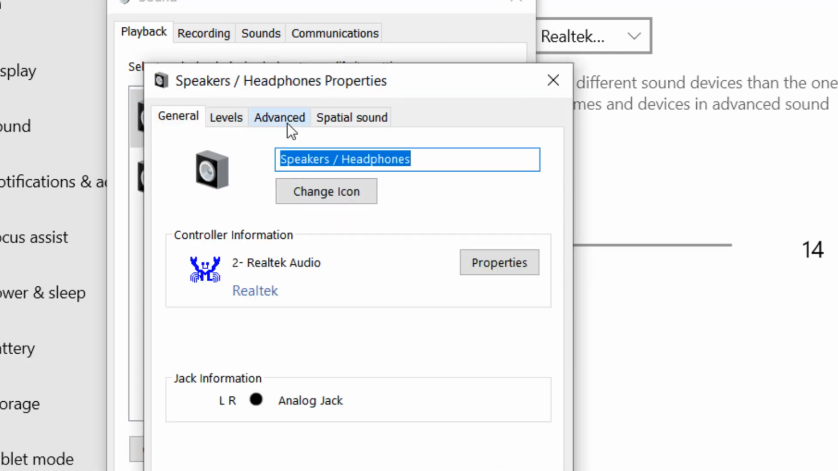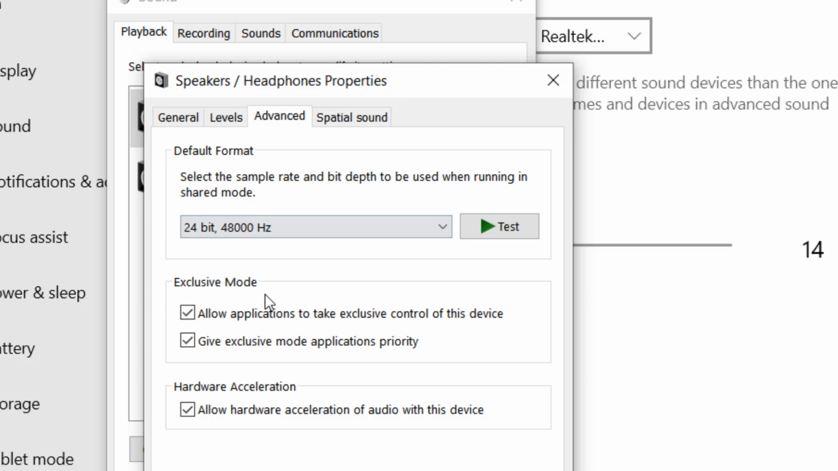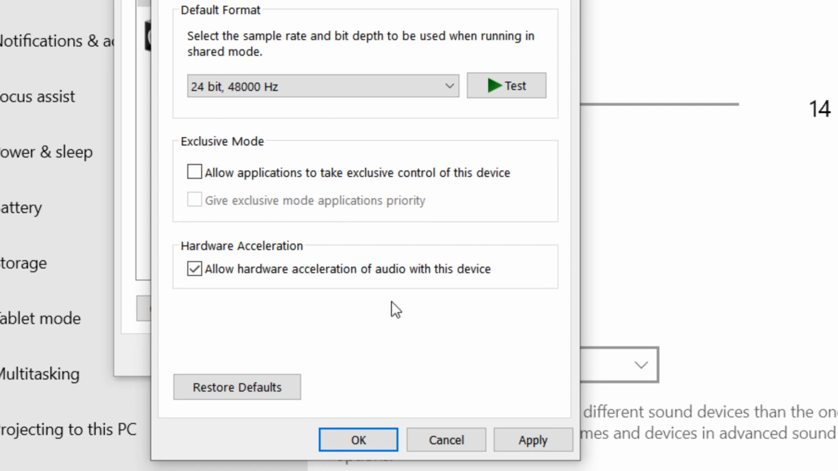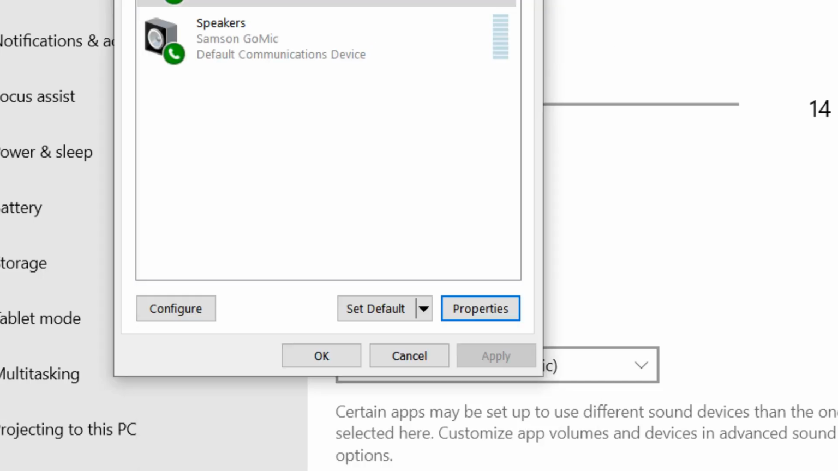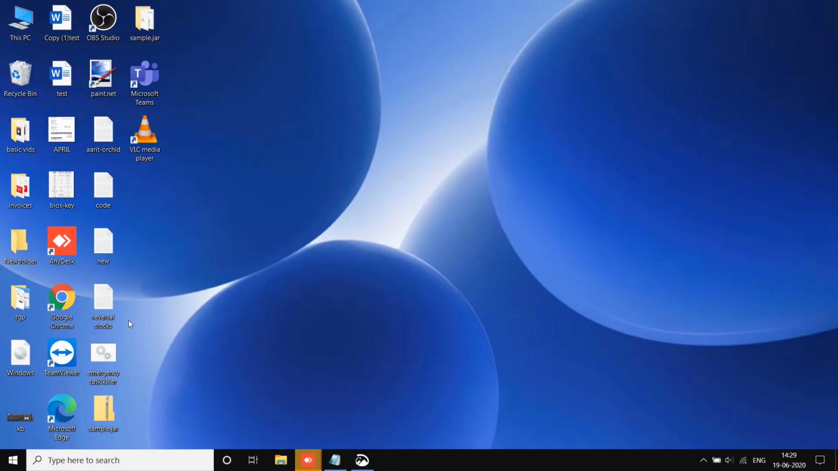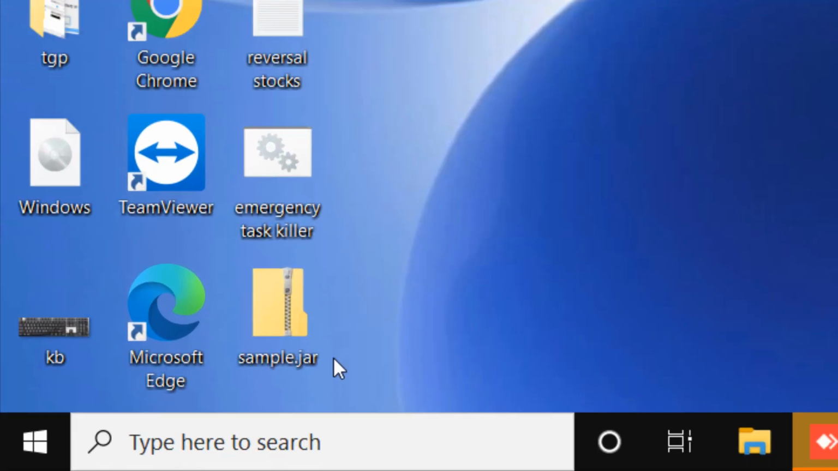Now click on advanced, and now in exclusive mode just uncheck all these. Okay, now click on apply and click on OK. If these things do not work, you can try restoring defaults also. Just click on restore defaults and then click on apply and click on OK, and see if your problem has been fixed or not.